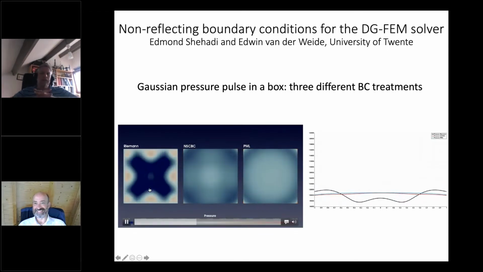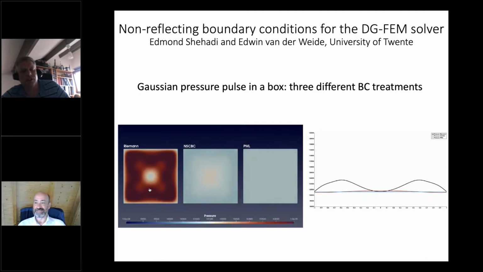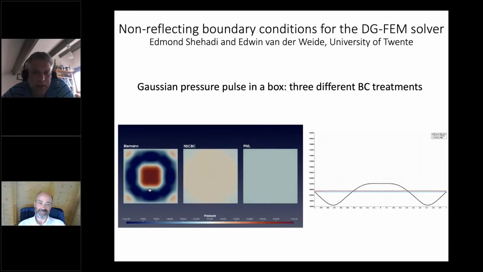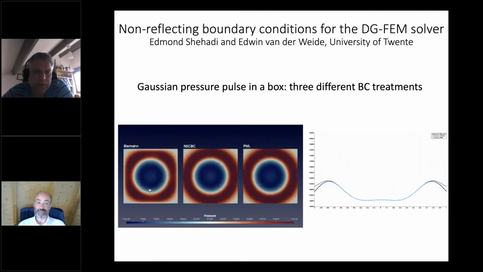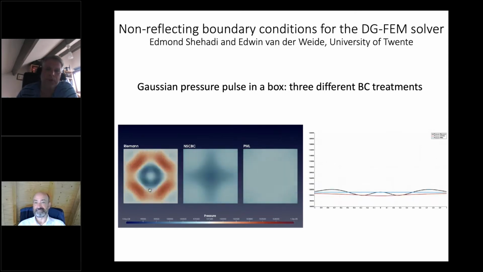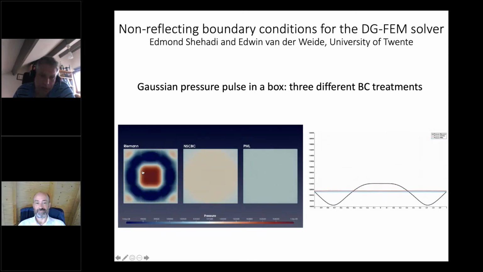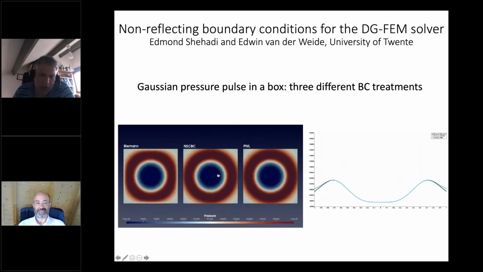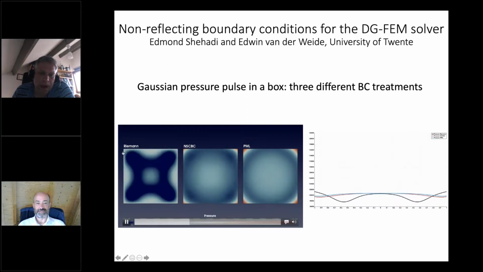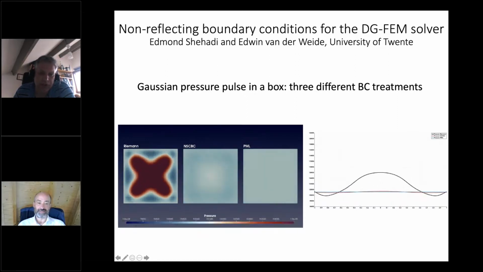And also what we did in Twente is work on non-reflecting boundary conditions. You also saw in Matteo's talk that non-reflecting boundary conditions in the internal flow are extremely important. That's also true here for the discontinuous Galerkin discretization. Here you see on the left the standard Riemann boundary condition treatment of a Gaussian pulse in the box, and you clearly see the reflections.